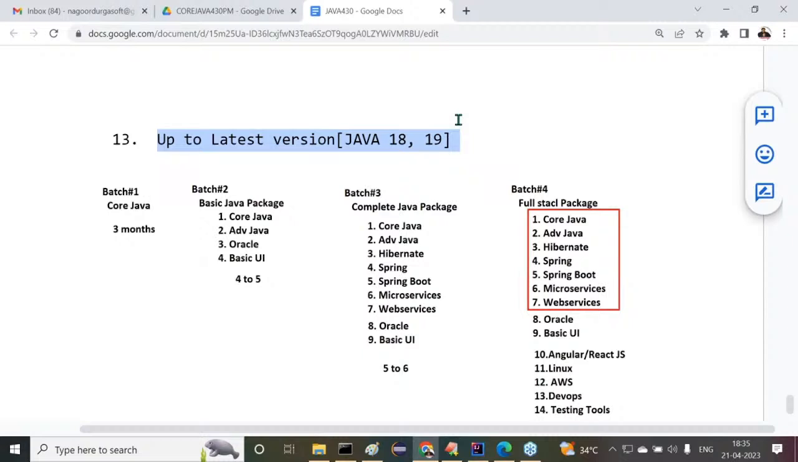But at the end of the course, not immediately. Up to the latest version, right from the starting point to the ending point. The ending point is the latest version.